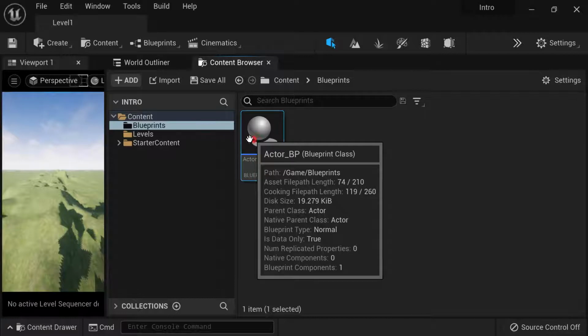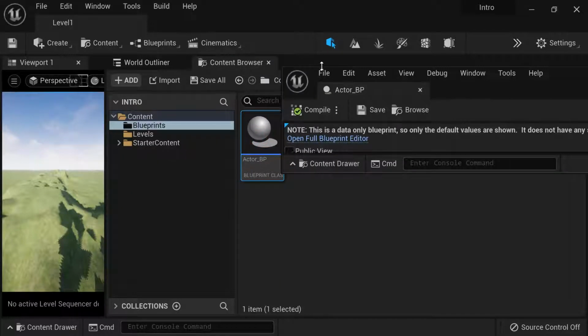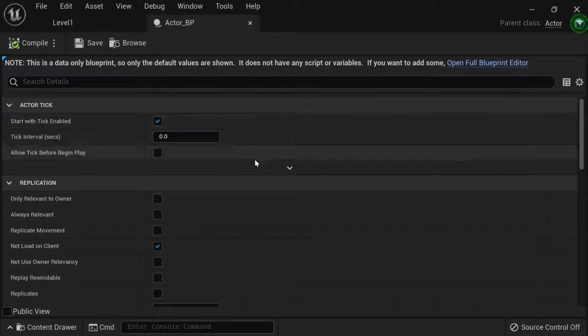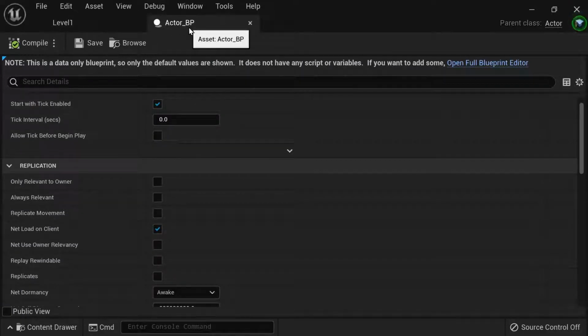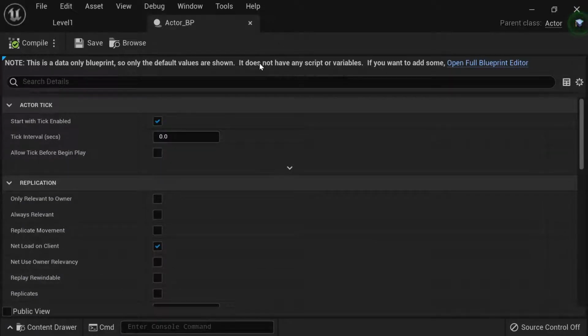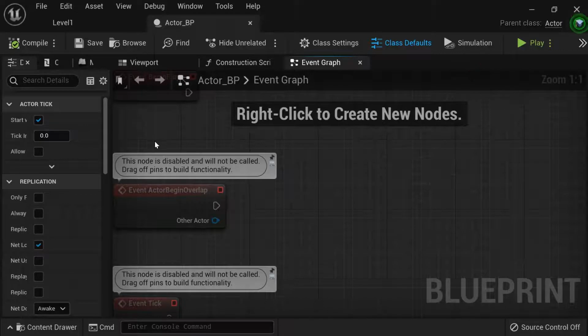Then to open this blueprint, just double-click on it here. And this will open up a window with the blueprint editor. You can drag this around and put it anywhere you'd like. Okay, there we go. And here it is, actor_BP in a window. This is a data-only blueprint, which means I'm just looking at different properties of it right now. But if I want to add a script or variables, which means functions or properties, to this blueprint actor, to this object, I can open the full blueprint editor. So just click on that and you'll be able to see the full blueprint editor for this actor.